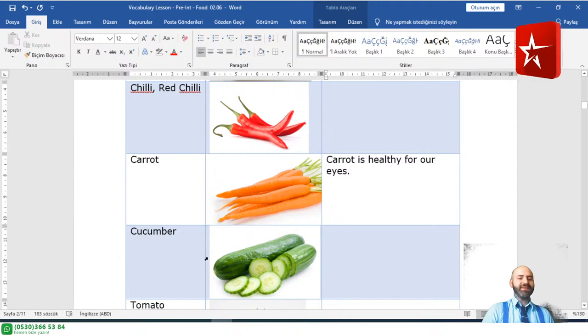Cucumber. Guys, a lot of students have problem with pronunciation of this word. They say cucumber or cucumber. No, guys. Correct pronunciation is cucumber. Cucumber. Cucumber. Cucumber.